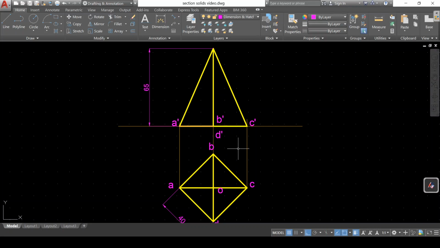Now it is being cut by a cutting plane. The cutting plane is making 45 degree angle with respect to VP. The cutting plane is perpendicular to VP and inclined at 45 degree angle and bisecting the axis. The cutting plane is bisecting the axis. So let us show that. Bisecting the axis.